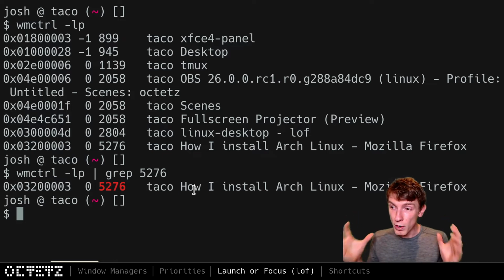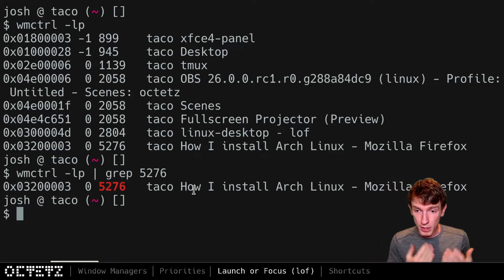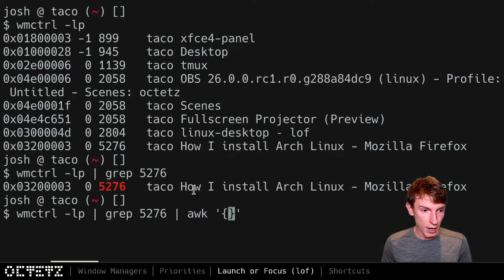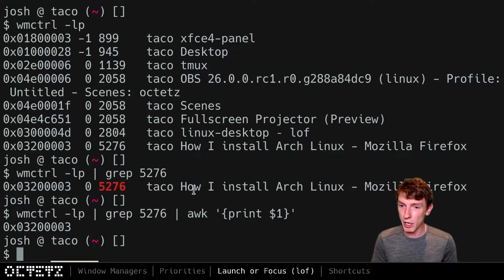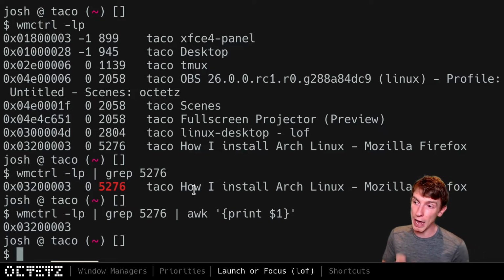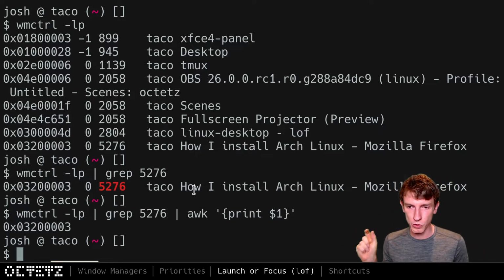Now, what we really care about is the first column, the window ID. There's a bunch of ways we can do this, but one of the common ways in Linux is awk, which has this really commonly used command, which will be print, and then the variable $1, which will give us the result of the first column. So now we have the window ID that would be focused based on the PID we resolved.